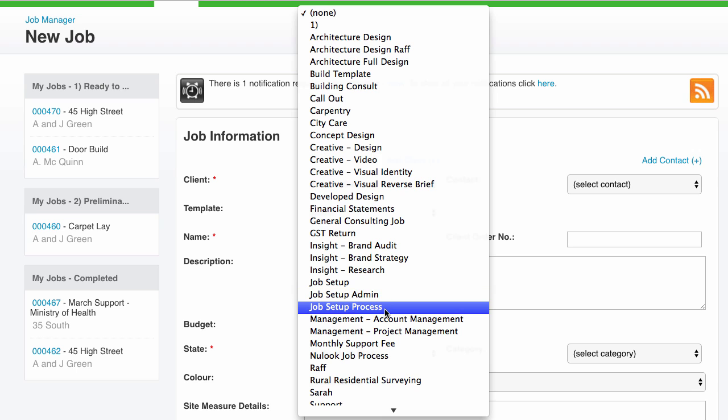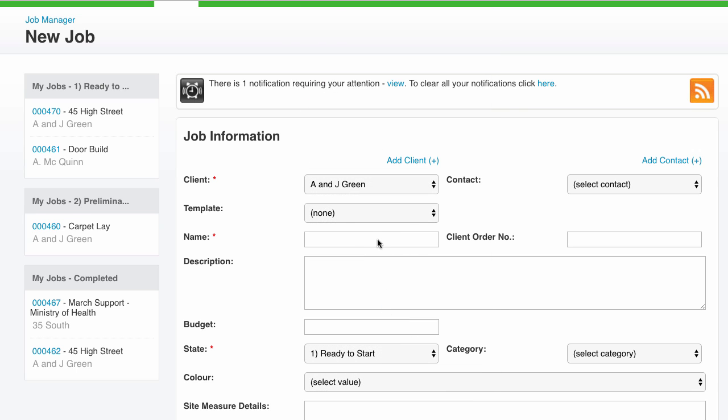So what I'll do is I'll choose a job template from our list here and give the job a name. So the job name is just a way to identify that job from the other one. A really common one is if you're doing something like any engineering work or building work or any site work, putting the address. But of course, depending on your industry or your organization, you want to choose a name that's just an easy way to identify that job. So let's just go 45 High Street.